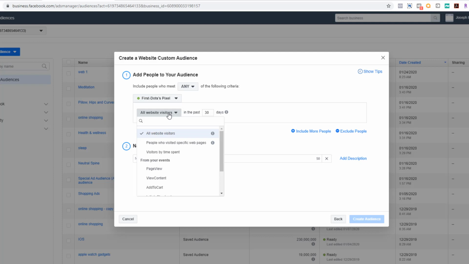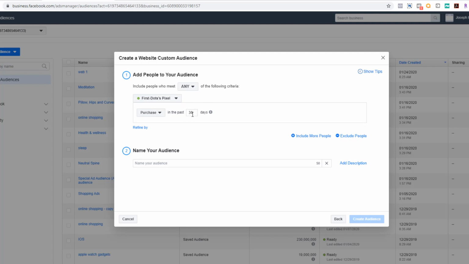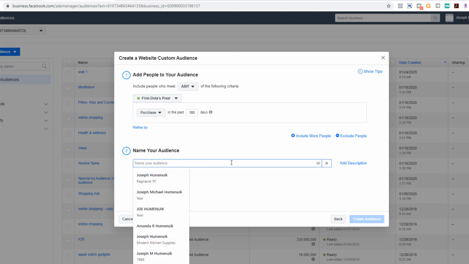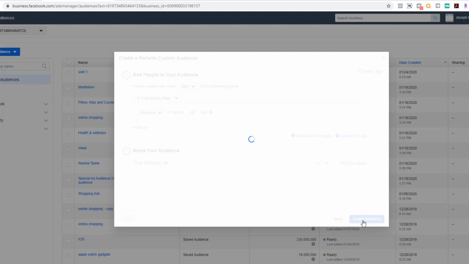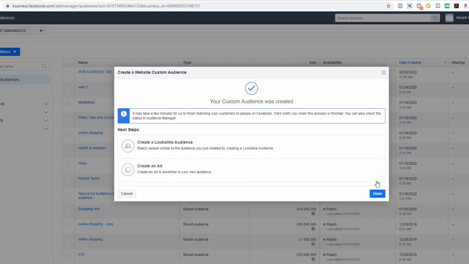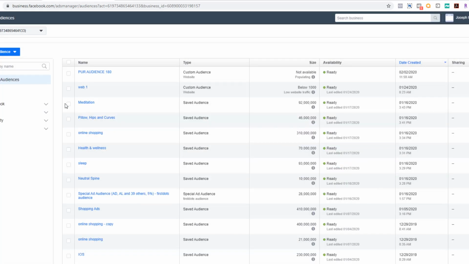In the first section, we want to create an audience based off of all purchasers, so click the drop-down button and go to Purchases. We can set how far in the past we want this to go. That's going to be on 180 days, and we just name it. I'm a very straightforward person, so I name it PUR Audience 180. Now, you'll see it on our list of audiences, but before we go any further, I'm going to talk about some of the other audiences you can and should create.